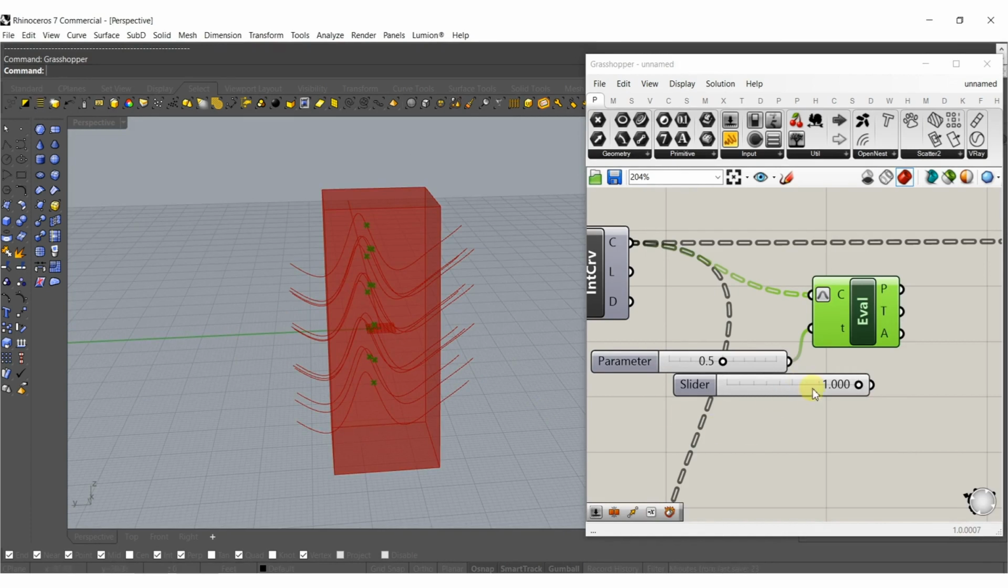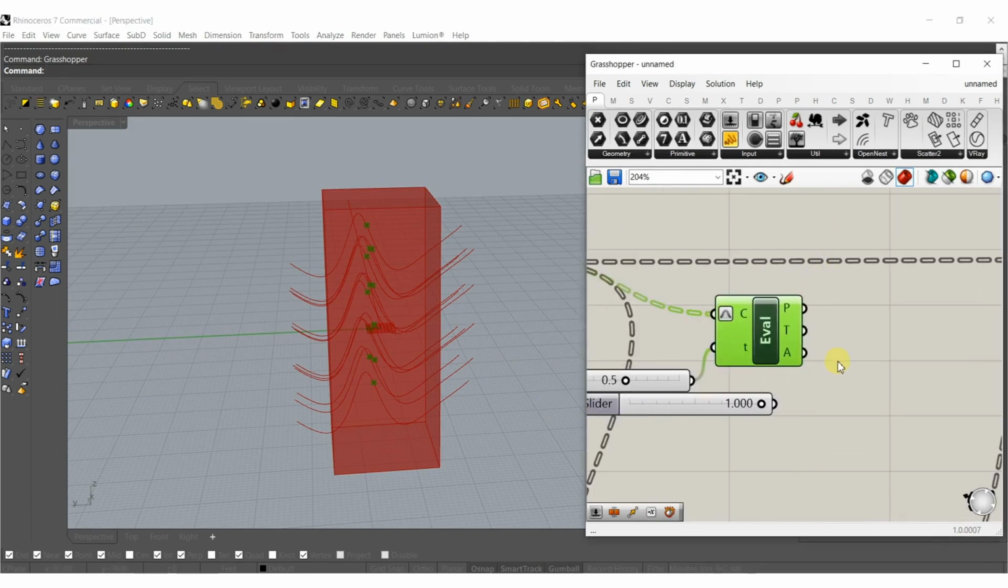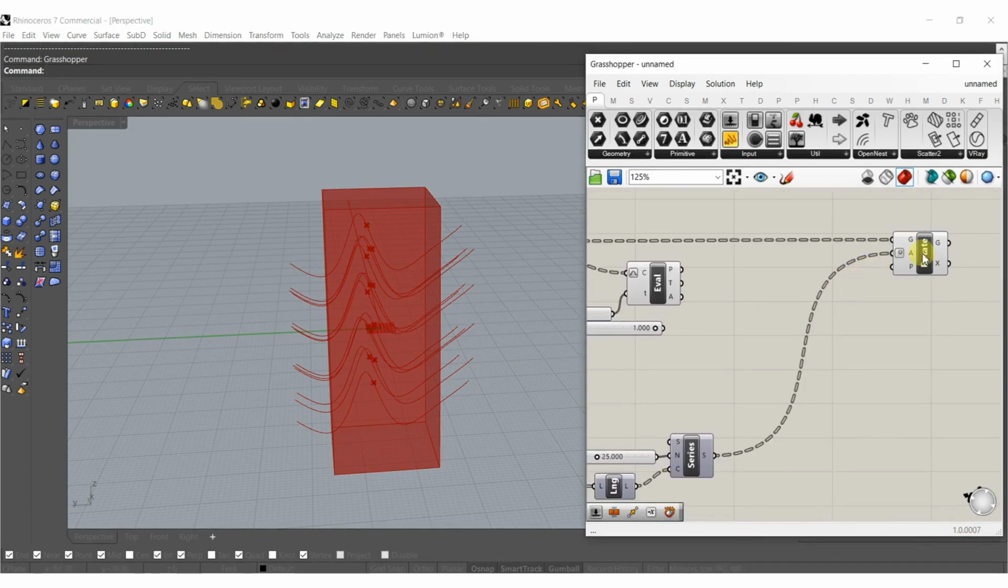Okay, and then we're going to reuse this rotate. We're going to rotate around the, let's say, the XZ plane on each one of those points. Okay, and actually we do need to flatten this. Sorry.